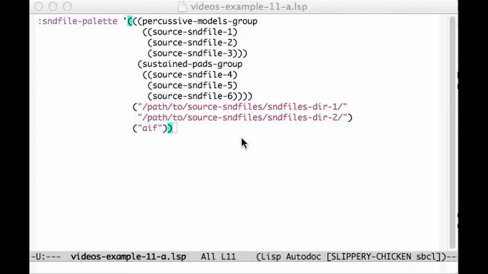The sound file palette is a list of source sound files which is grouped in sublists. And these sublists contain groups which are to be used in a single call to clm-play. So clm-play can only ever use one of these sound file groups unless you want to transition between two groups, which we'll talk about later on.